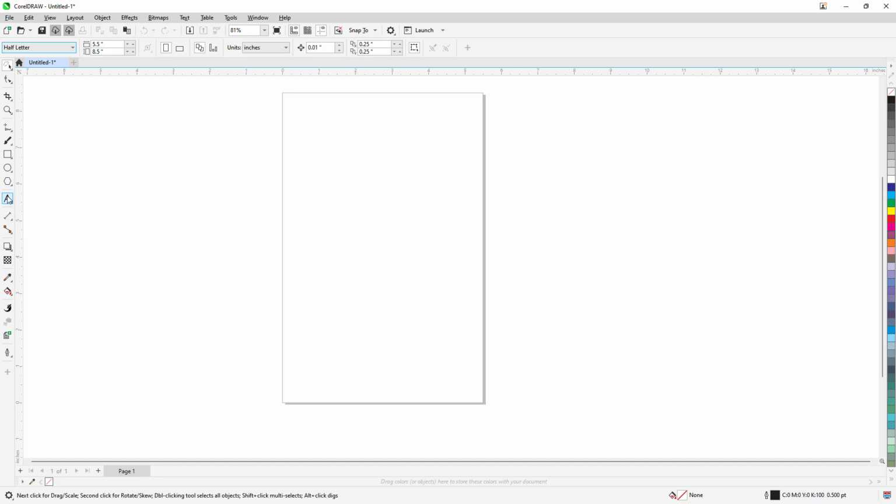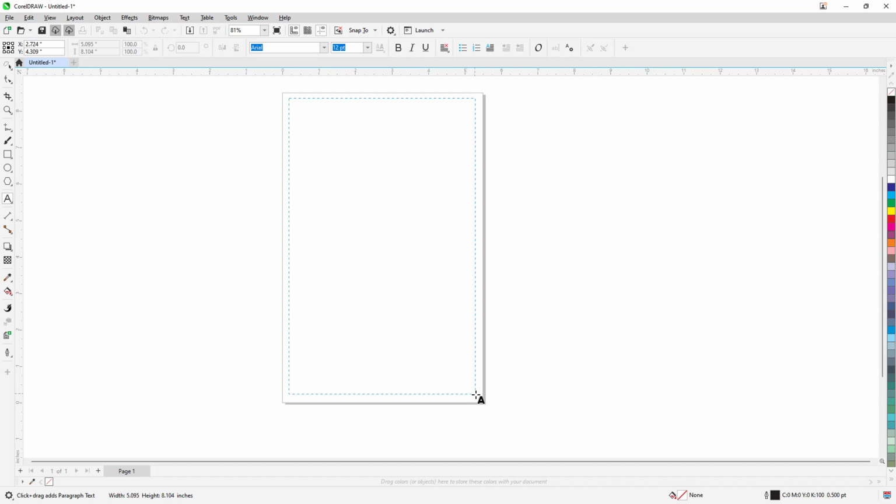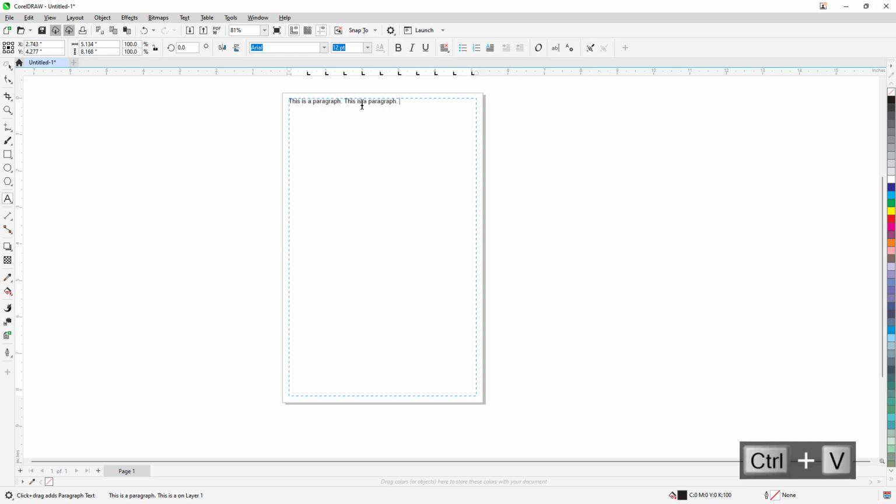Now I'm going to grab this text tool right here and click and drag this out over here. And then I'm simply going to type in, let's say, for example, this is a paragraph right here. So this is a paragraph just like this, and I'm going to copy this and then paste this a couple of times, as you can see right here, just like this.